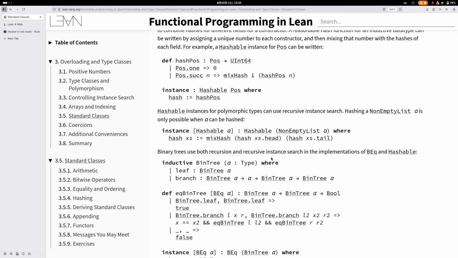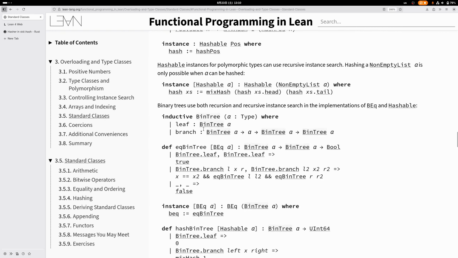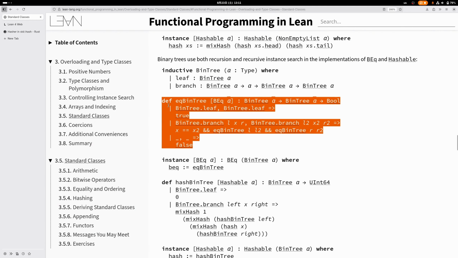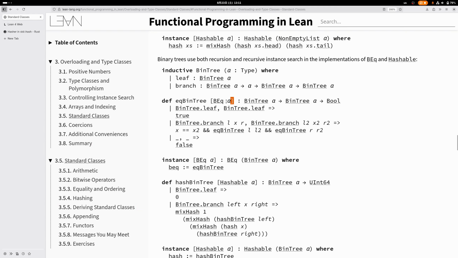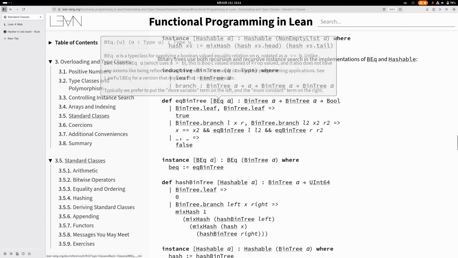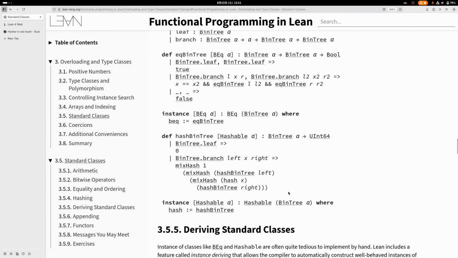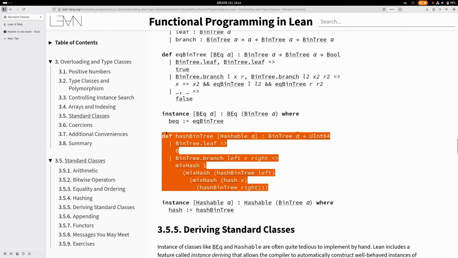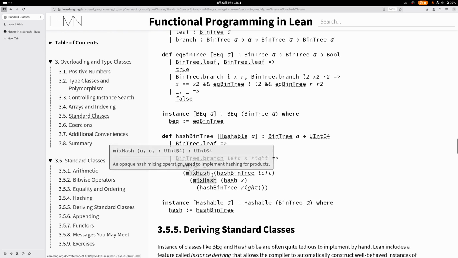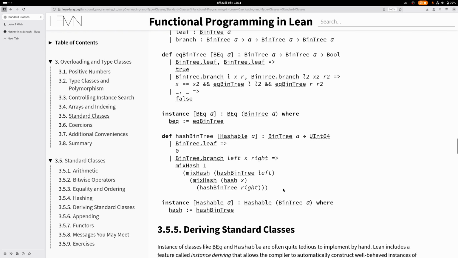And the next example is a binary tree where apparently the leaves are empty, I guess, and we only have values inside of the inner nodes, and we just recurse through it to compare the equality. Obviously, given that there's a Boolean equality for alpha, and we can also write a recursive algorithm to use mixHash to create a hash value for the binary tree.